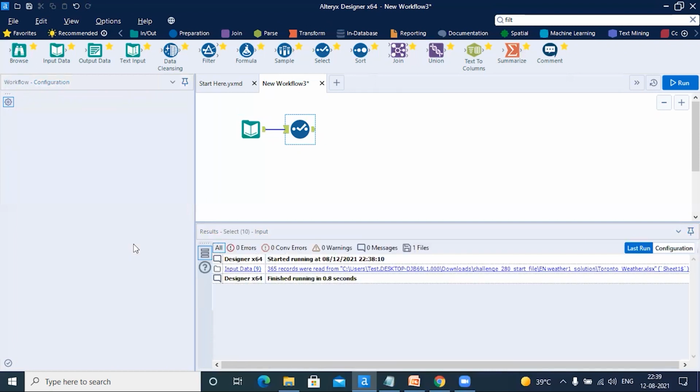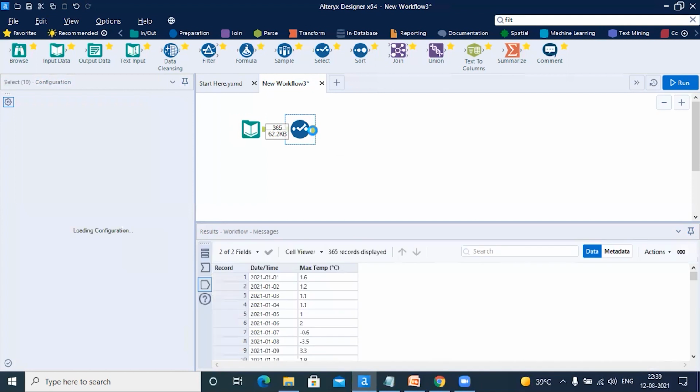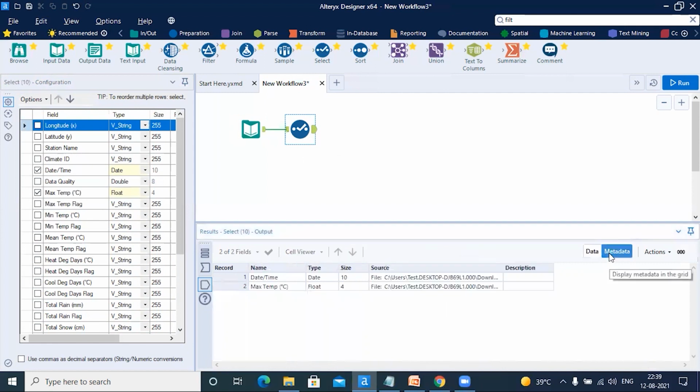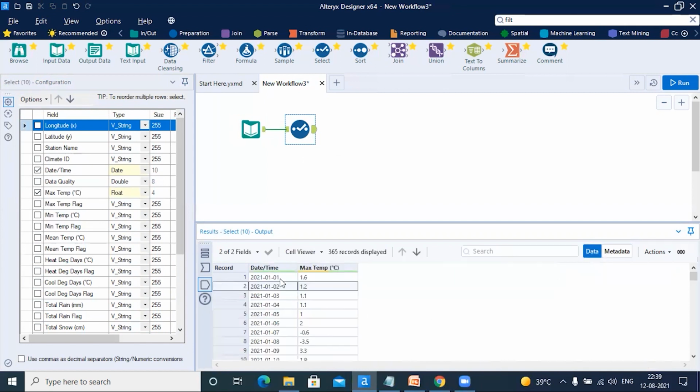And now we will run this, and let's see the output of the select part. So we have the date time and the maximum temperature given over here. Let's see in the metadata. So date time is converted into the date and maximum temperature is converted into the float. So perfect. So now we have the date time and now we have the maximum temperature.